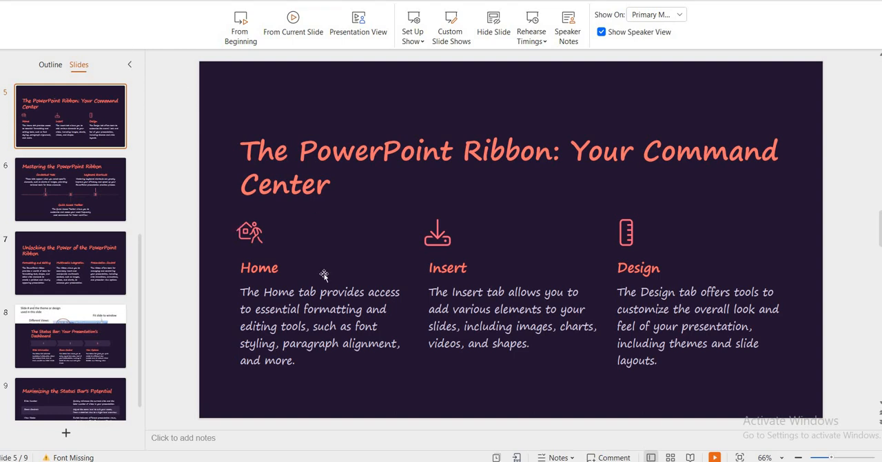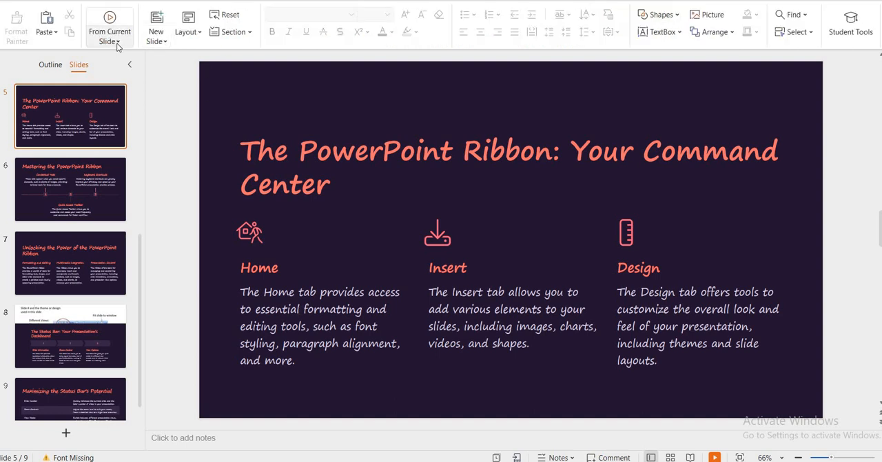One among these is the home page. What will this home page do? When I click the home page, this is all available: format painter, paste options, from current slide. You can operate in your PPTs from the current slide or a new slide. Layout you can choose. Reset options and section options are available.